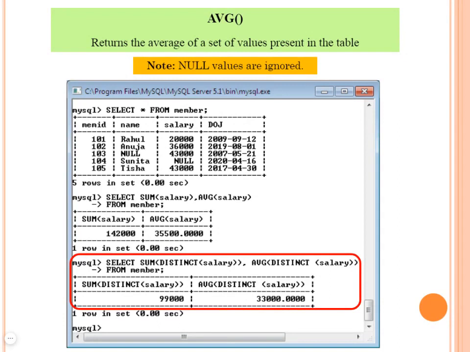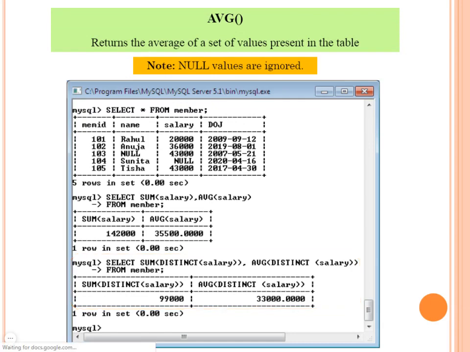Next function is AVG distinct, means average of distinct salary. So distinct salaries are the non-repeated ones. The non-repeated ones are 20,000, 36,000, and 43,000. So the sum of non-repeated ones is 99,000. When it divides by 3, the answer is 33,000. That's why AVG distinct salary gets 33,000. Am I clear? So we'll move to the next topic.